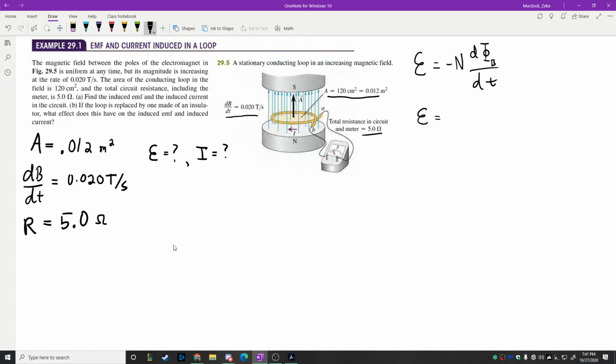This loop only has one turn. You can see it right here. It's one turn of wire. So we'll have 1 multiplied by the time rate of change of the flux. I'm just going to write in here d/dt of, I'll leave the negative sign on there too, d/dt of B times A times the cosine of the angle between the two of them.